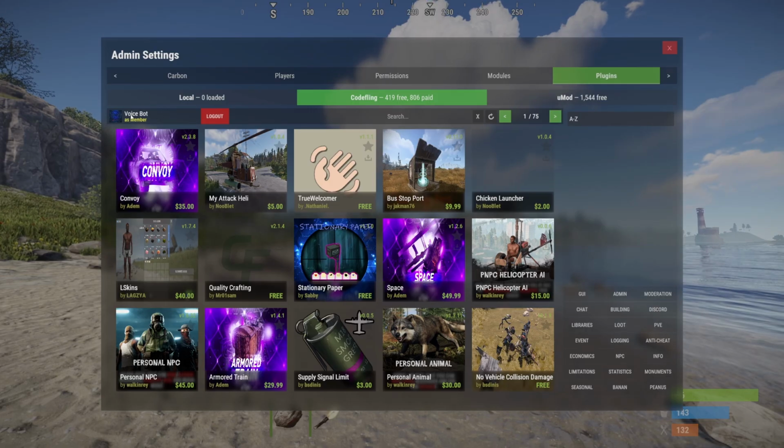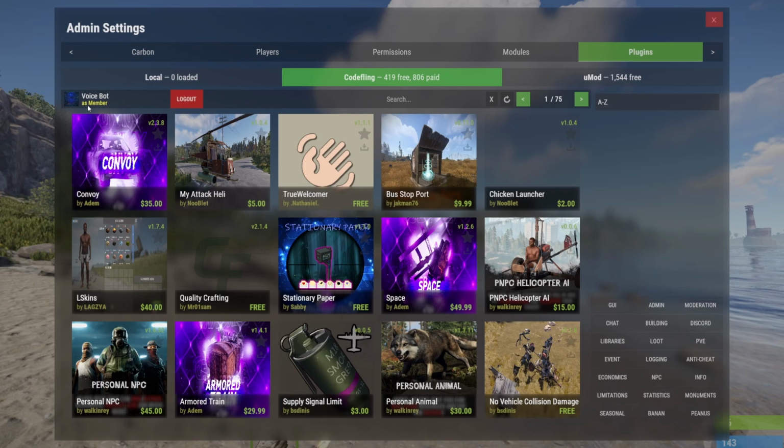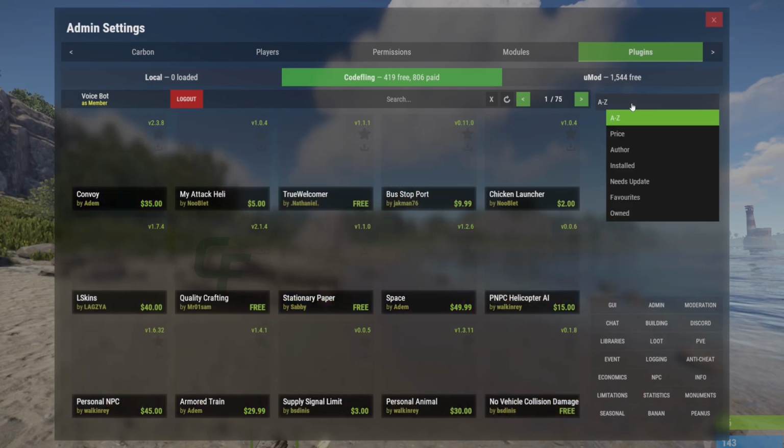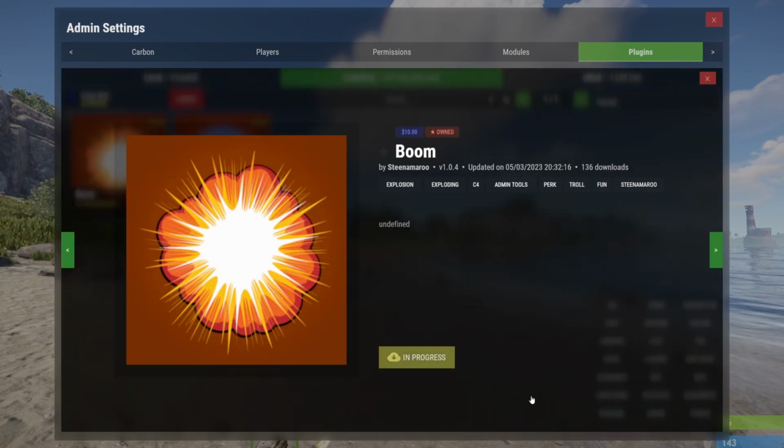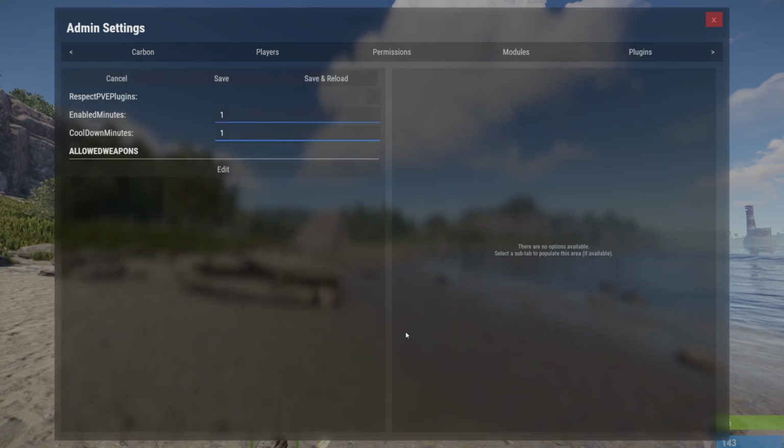So now in the top left, you can see here, I am logged in to my CodeFling account. On the right, I can now say owned. Here I can see all the paid plugins that I own. Let's click on boom and let's click on download and it will automatically download the plugin. You can see it is now done and installed. We can configure it directly from the panel as well.